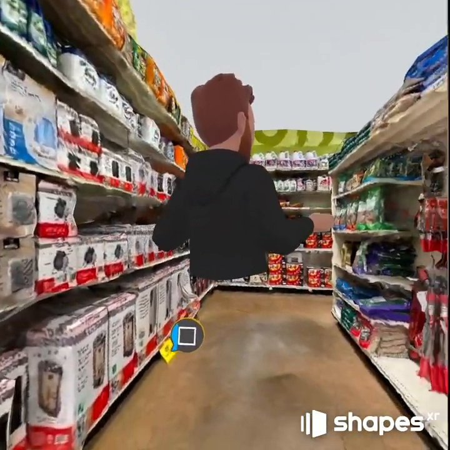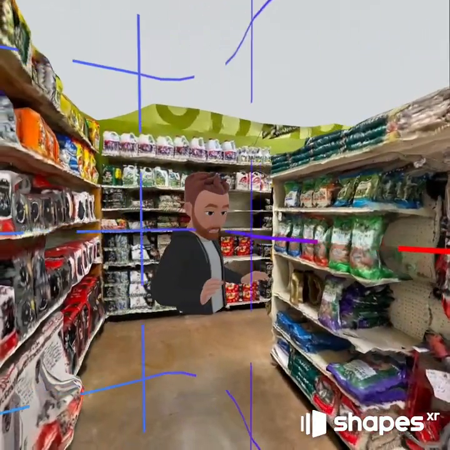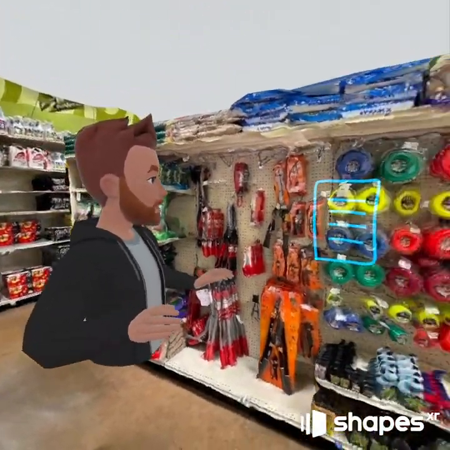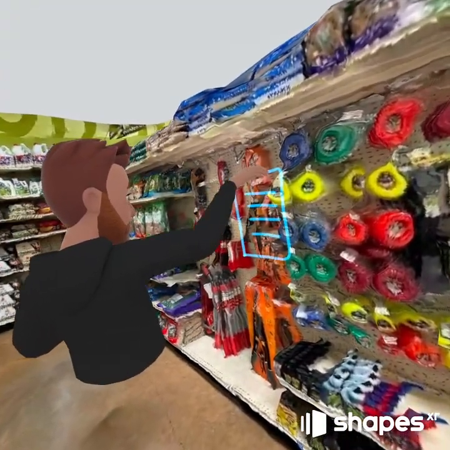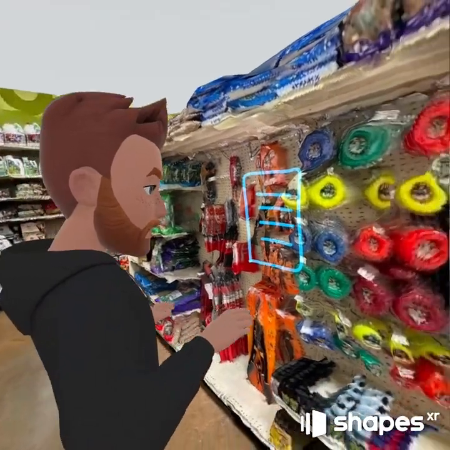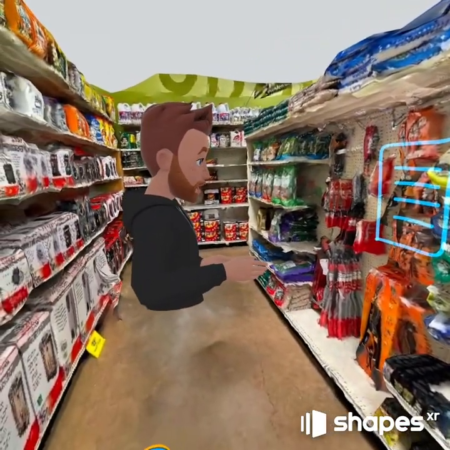It comes in at scale. I can walk around. It really feels like I'm back there at the store. And so now what I can do is come in here and just start mocking things up if I would like to. And I can zoom out, and I'll show you on the next frame why you might want to do that.